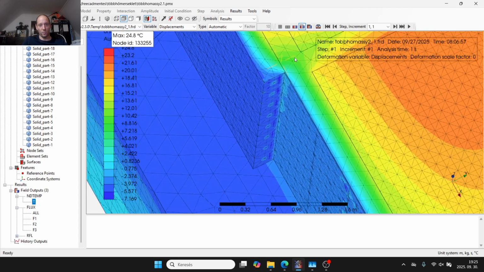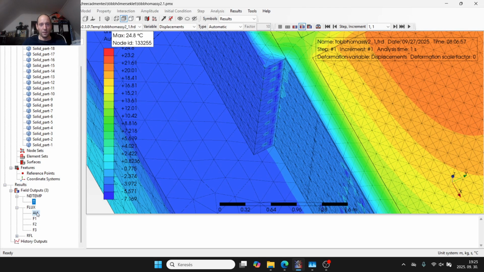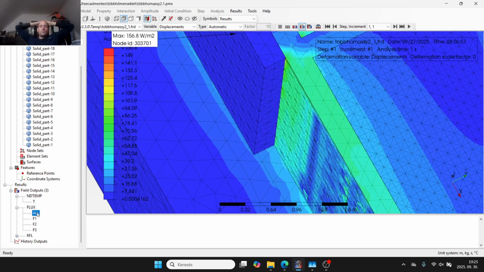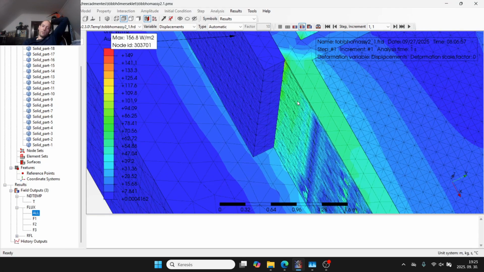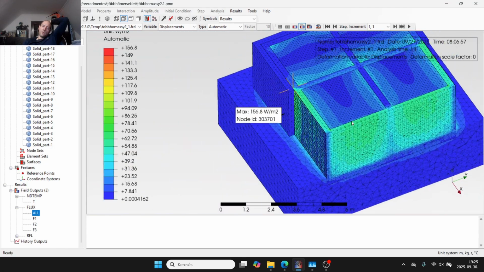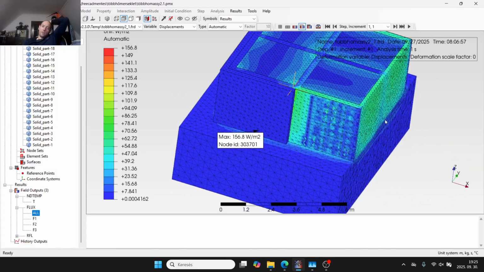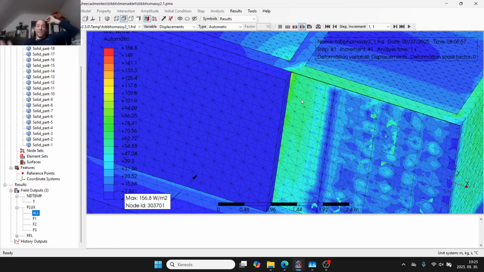And if I switch to flux, it will also show you. Yeah, it's brutal. A lot of heat comes out there. So that's why I don't like to break the isolation with anything, for example, an iron stick. Don't do that. If you can eliminate these heat bridges, eliminate all of them.